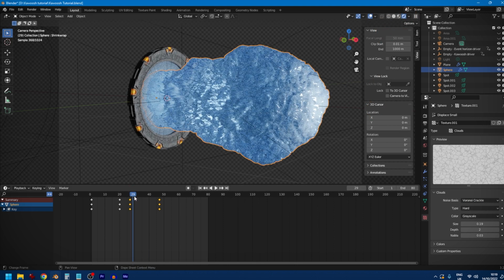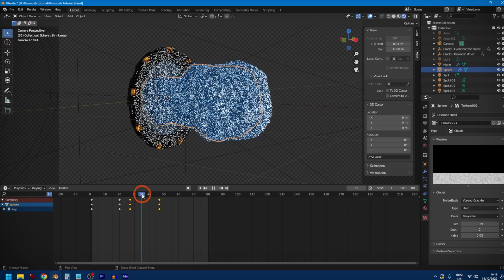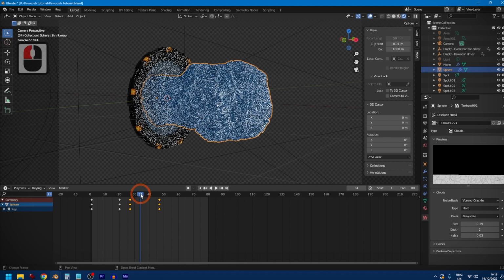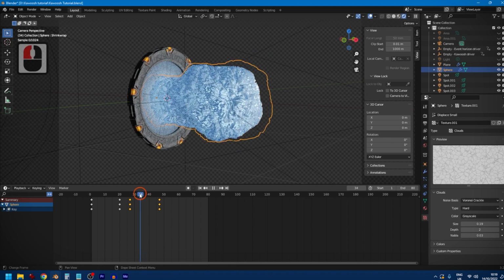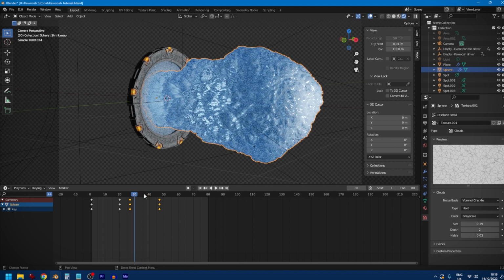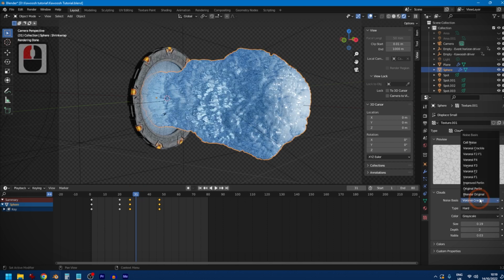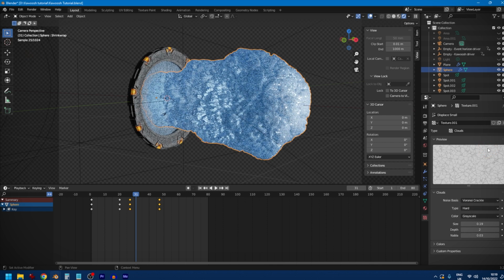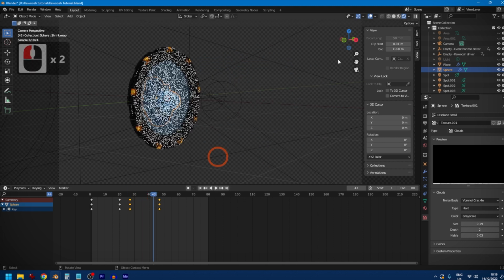That one actually looks really good. I've not tried that one before, but I think that makes it look a lot more bubbly. Look at that. Oh, I think we've just hit upon something here. So we've gone. That was the original. And then Voronoi Crackle. Oh yes, I do like that.